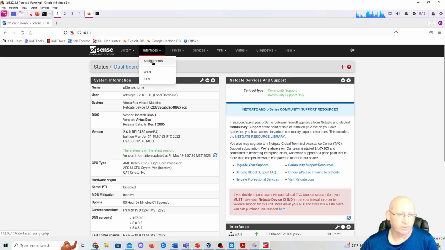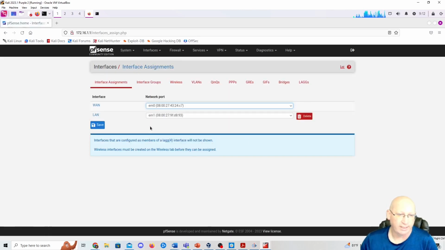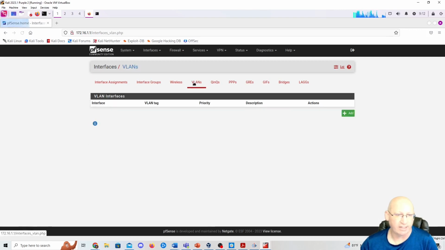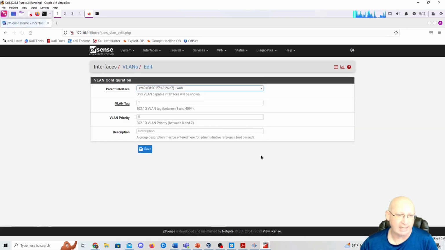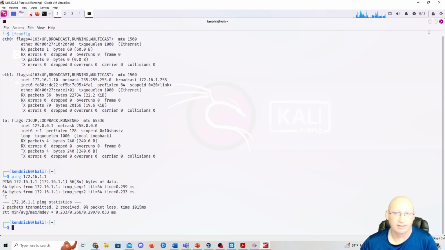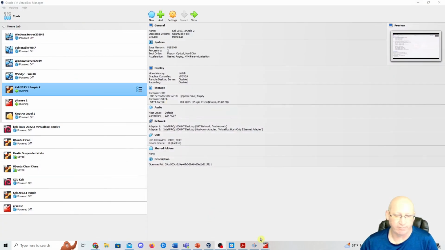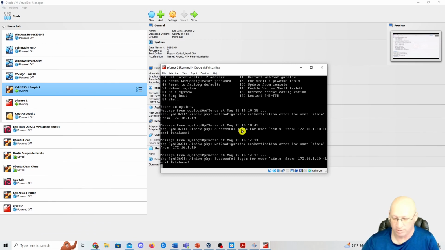So we're going to go to assignments. And the first thing we're going to do is set up a VLAN, so we have this set up properly. We're going to add a VLAN, so we're going to do add. It's going to ask us which interface we want. We actually want to create a new one. So I'm going to exit out of this. We're going to minimize this, and we're going to go back into our firewall.